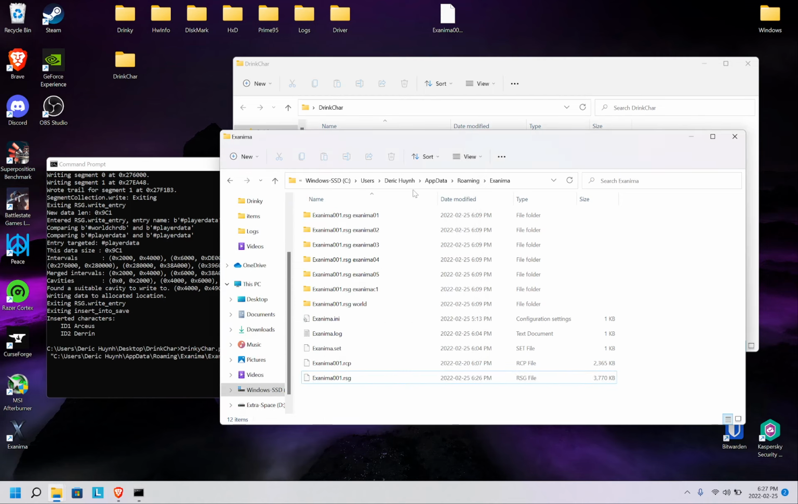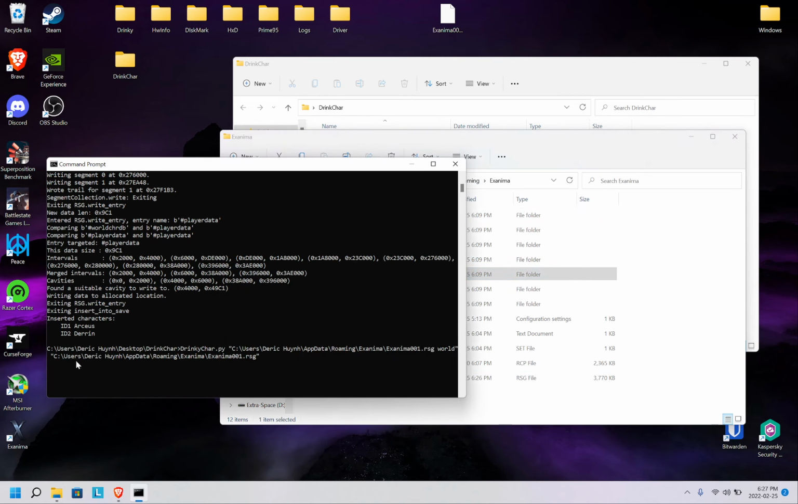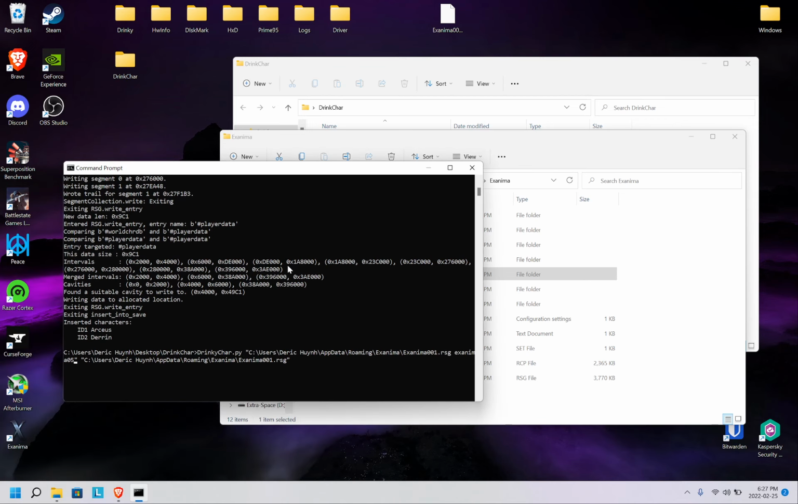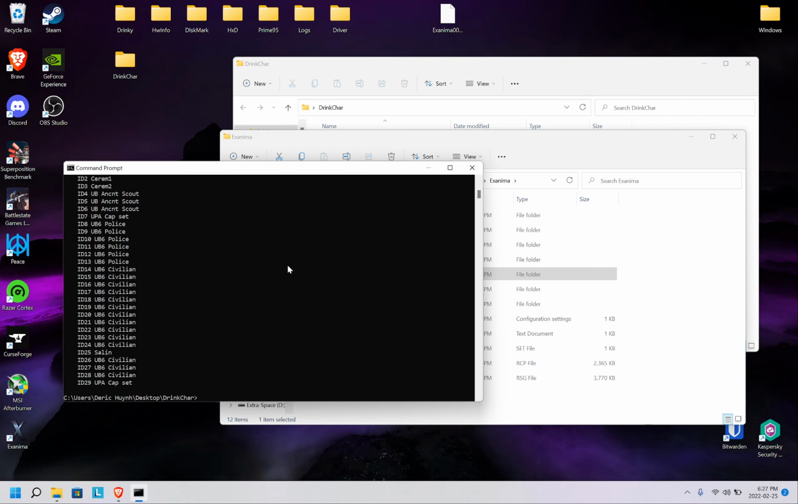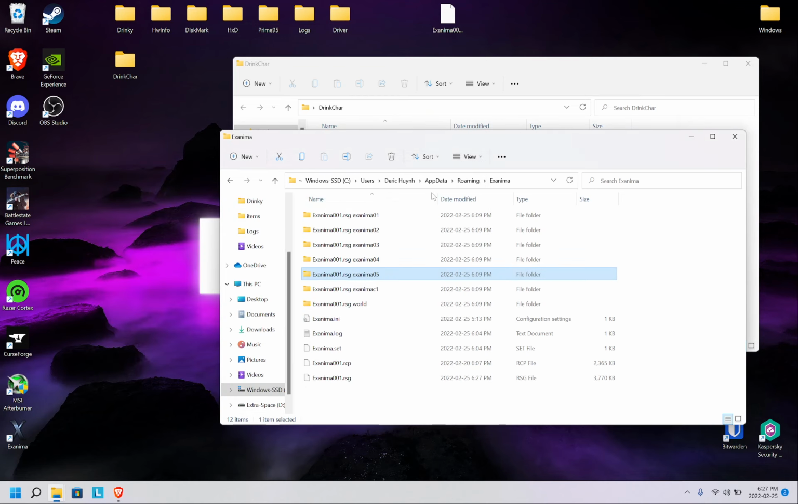And then for the 05, all you have to do is change this part, and it's just the same process. So we can just go back. Exanima 05. Yep, that's the same. And then enter. It'll take a little bit. And there we go. It'll save. And that's it. So we can go back, open up Exanima, and your character should have changed.